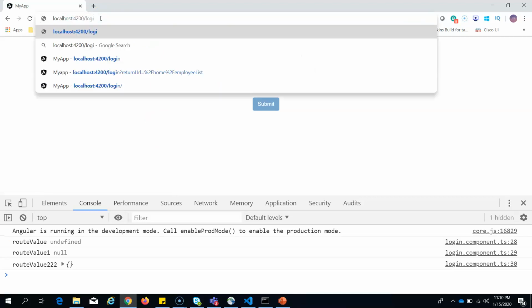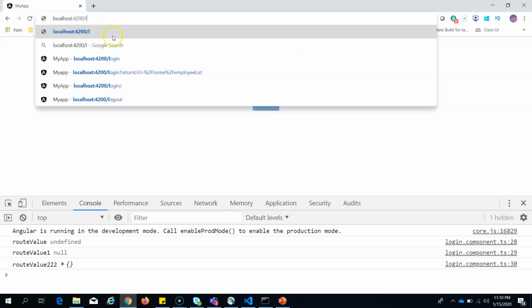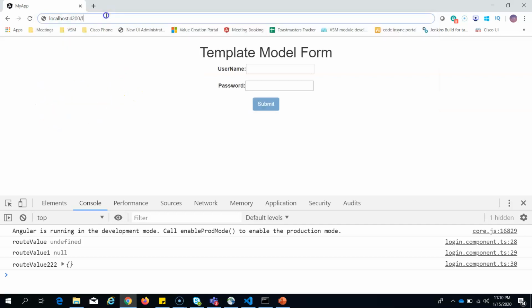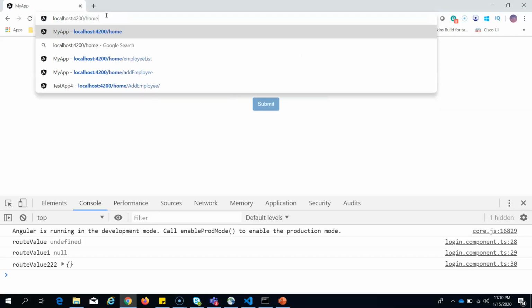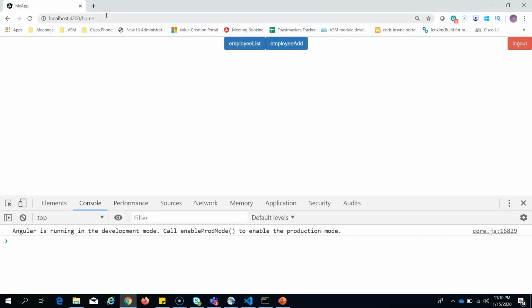If I run it now, you can see home. Now you can see that those buttons are not appearing here. If you see home, it loads the home page. But when you click on anything, nothing will happen. Why is nothing happening?